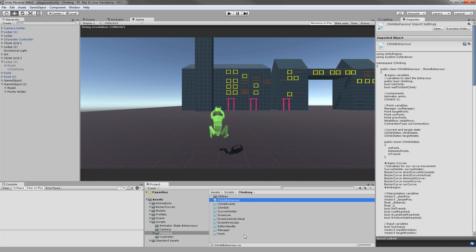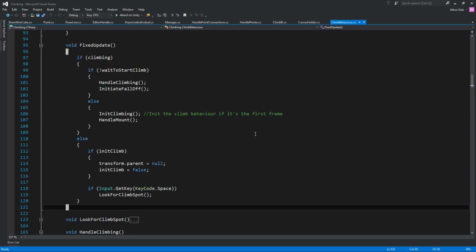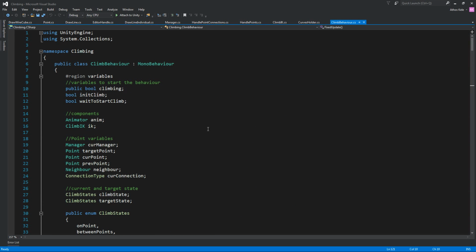We're going to create a few scripts. We're going to create a climb behavior. Let's go to the top. Now we have all our variables over here.